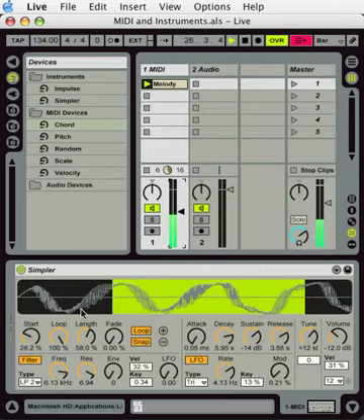In fact, Simpler is a sampling instrument capable of producing a large variety of sounds from whatever sample you drop into it. You can then manipulate these sounds using Simpler's controls and even store your own presets.